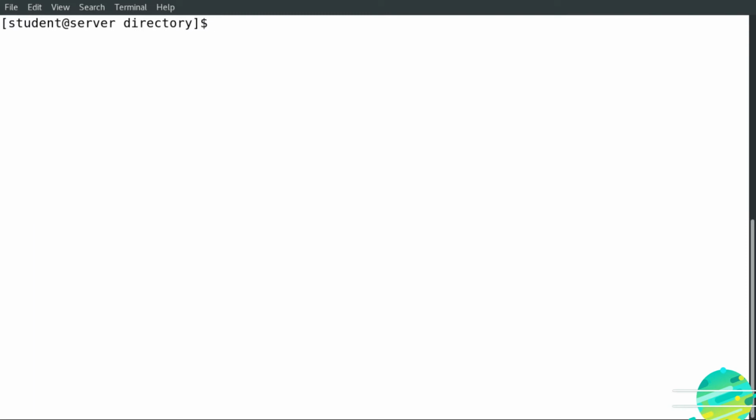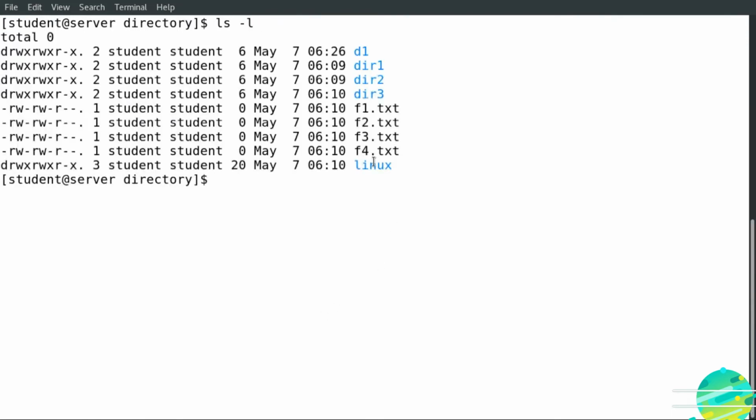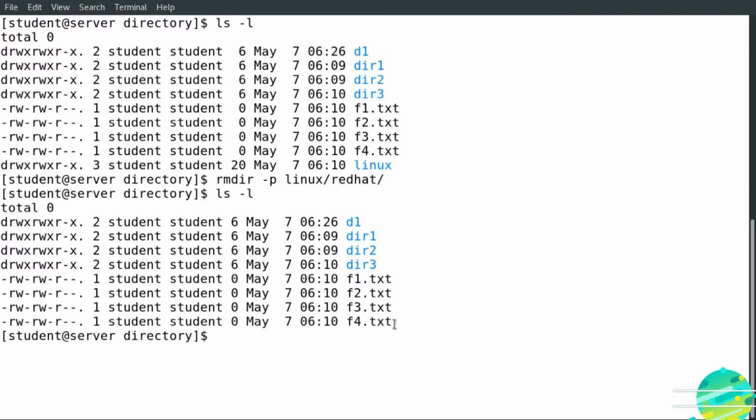If I would like to delete parents, so the directory and even the subdirectory, for example here we have Linux, and inside Linux we have another subdirectory called Red Hat. So I'm going to type rmdir, then I have to type the option -p. This is parents, so it's going to delete the directory and the subdirectory. So Linux, then Red Hat, I hit enter, ls -l. As we can see here, we don't have the Linux directory anymore.